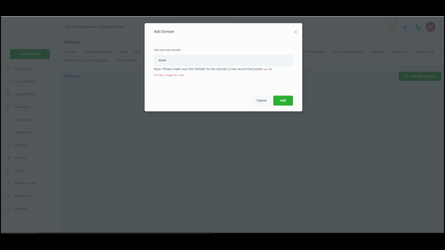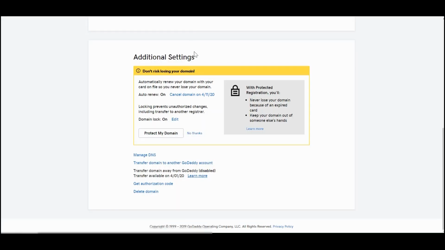Firstly, we're going to go to the domain manager, so wherever the registrar is of where you got your domain, and you're going to look for the settings to manage the DNS. So in this demo we're using GoDaddy. So if you're using GoDaddy, this is basically what you do. You click on the domain that you want to manage. So in this case, we've got one called tutorialfunnel.com, and I'm just going to hit Manage DNS.